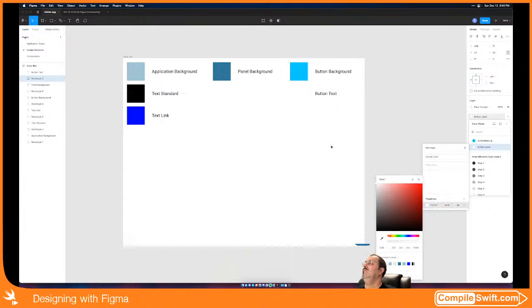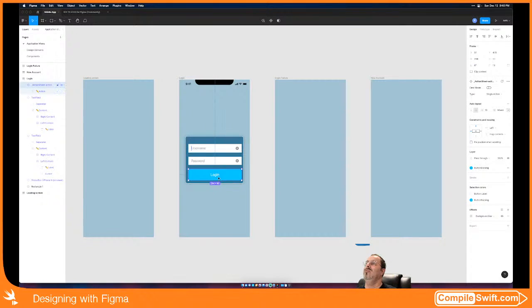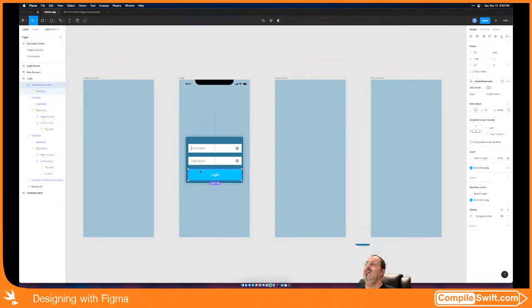Let's just make it pure white for right now, which will get confusing later. Go back to the application views. There it is. Now, I believe what I should probably do is make this a component so that I can reuse this quote button everywhere and edit it that way, right?